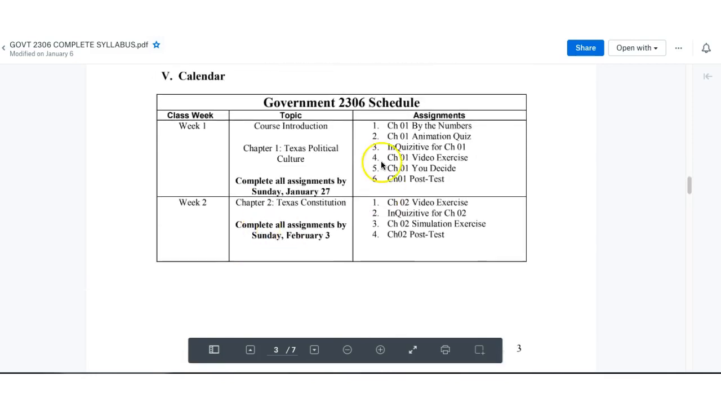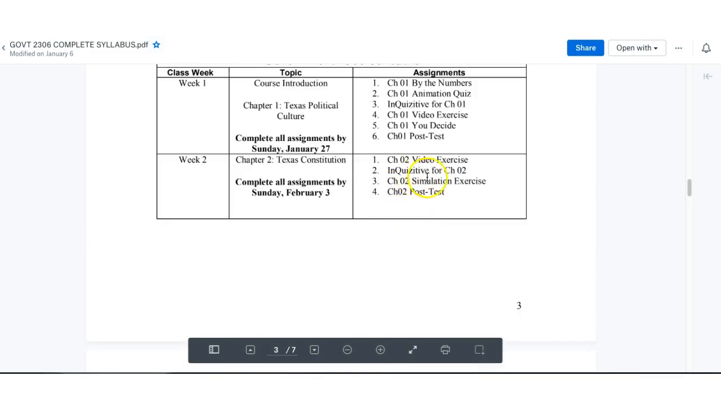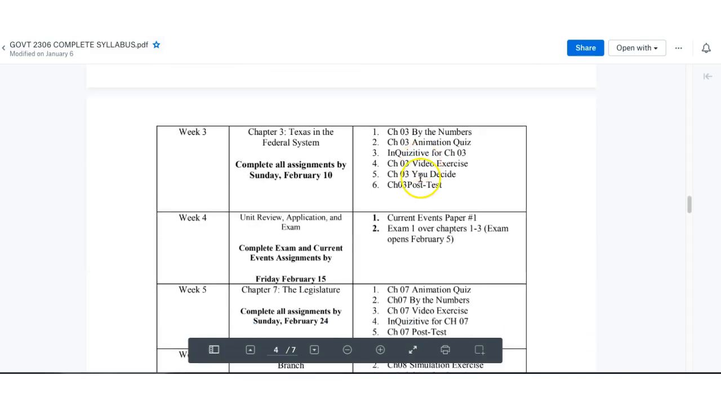Okay. And then down here we have the calendar. It lets you know which assignments are going to be due. You may actually want to print out this calendar and keep it handy, because it lets you know exactly what is going to be due and when it's due. So this first week you're going to have 6 assignments to get done. And then on Monday of the next week we'll start here. And I think this week there's only 4. So usually it varies from 4 to 6 assignments depending on how much is in there.